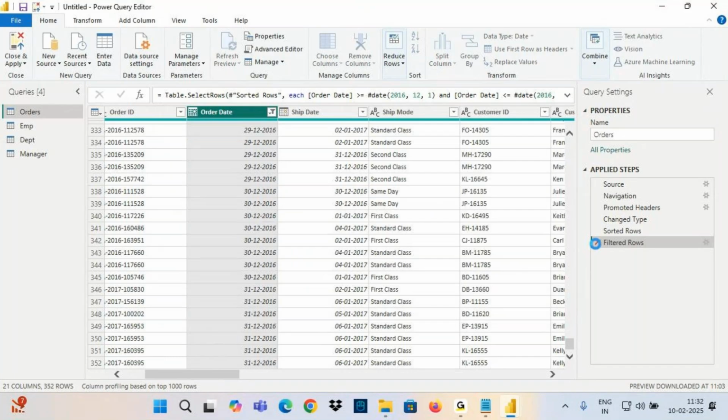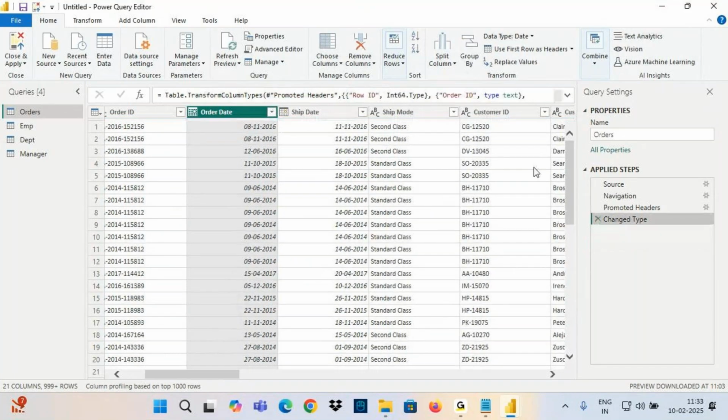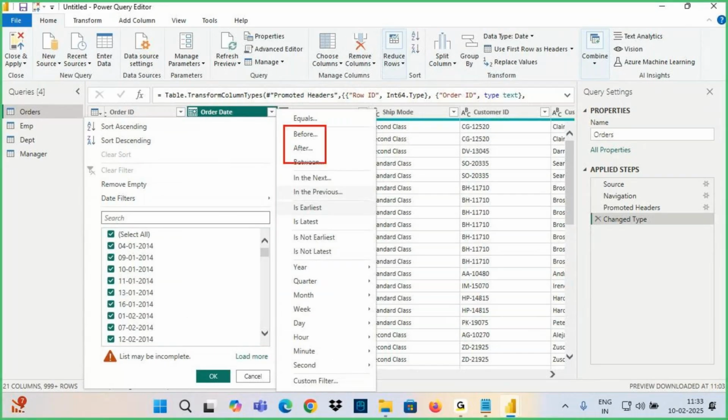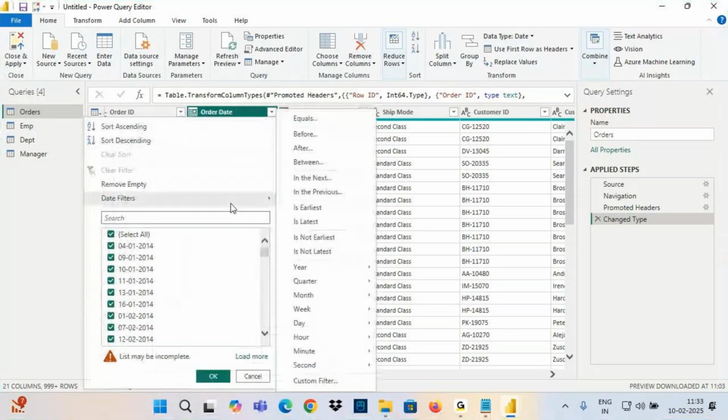Once after the between, there are some interesting filtering options here, which these are the options which we commonly used. These options we don't use much, but let's see what those options are. First, let me explain about is in the previous. I'll discuss is in the next later. Let me click on is in the previous and see what options are there.